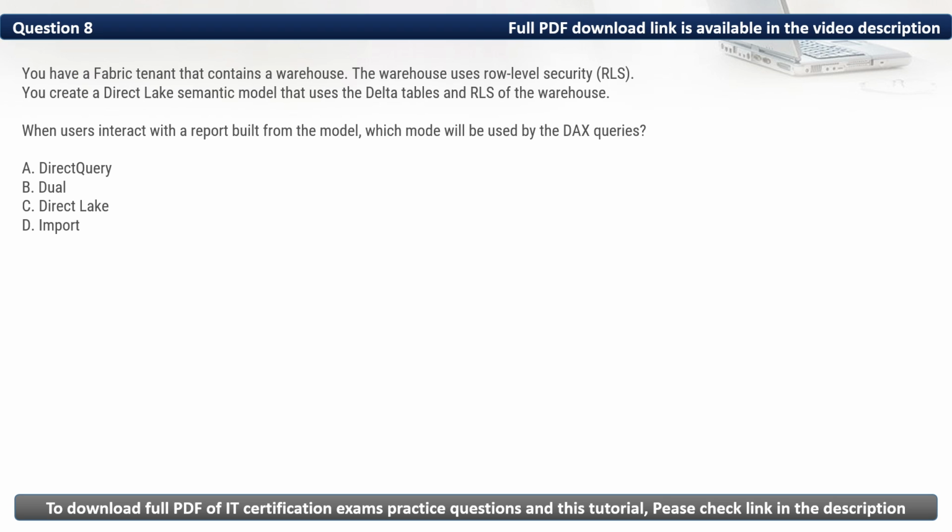Here in this question, we have a warehouse that uses row level security. We also have a direct lake semantic model that uses it and delta tables. When users interact with a report built from the model, the DAX queries will use the direct query mode. Thus, the correct option is A.